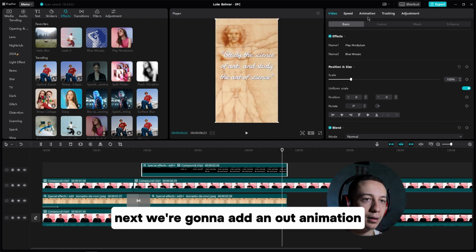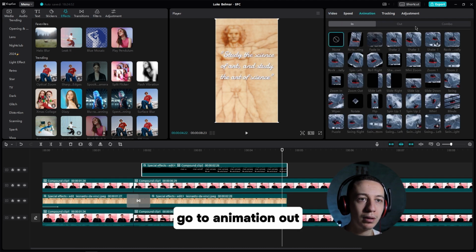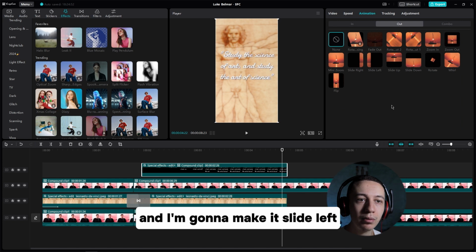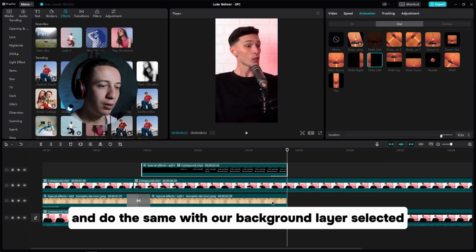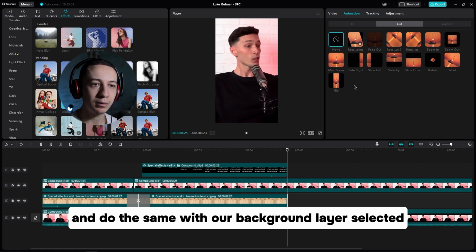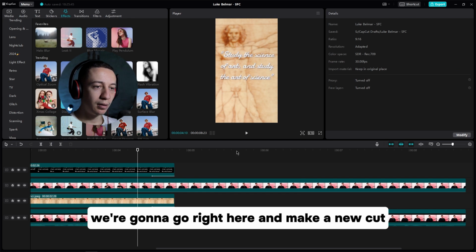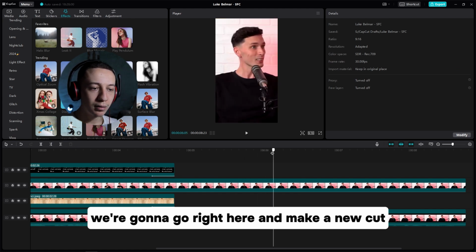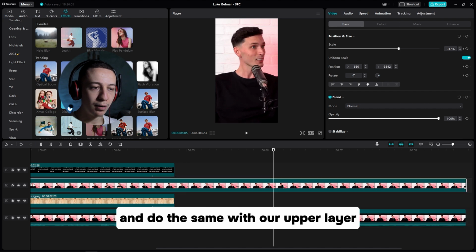Next we're gonna add an out animation, so we're gonna select our text, go to animation, out, and I'm gonna make it slide left. And do the same with our background layer. Select it, go to slide left. We're gonna go right here and make a new cut. Press Ctrl B and do the same with our upper layer.